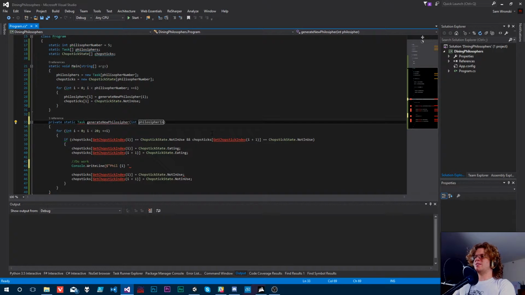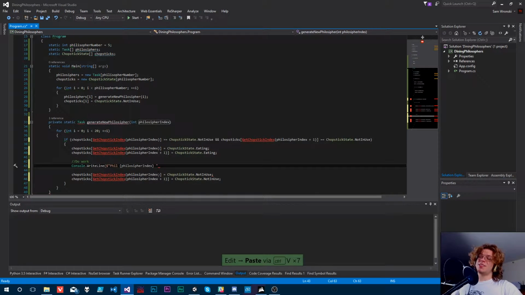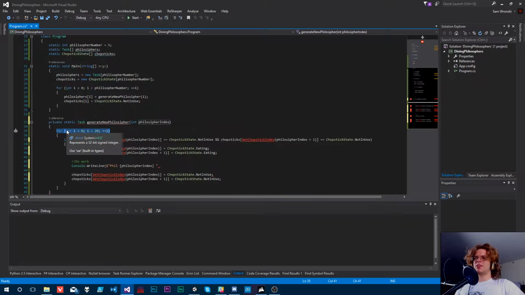Philosopher index is what this has to be. And the reason for that is because we used i multiple times, and that won't work at all. So we need to change all of those to be this. This is just a loop. There shouldn't be anything specific to our actual tasks here. It's just a loop. So now we're doing this.